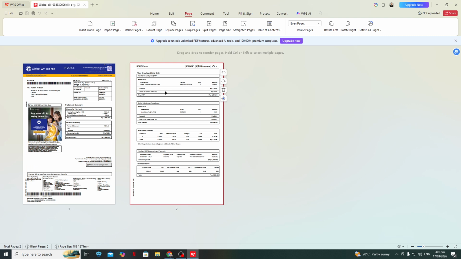Finally, save your changes. It's often a good idea to use Save As and create a new file name, so you keep a backup of the original just in case you want to go back. Once it's saved, your PDF is ready to share, print, or archive with the pages in exactly the order you need.